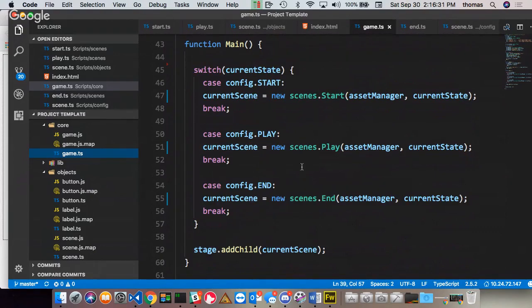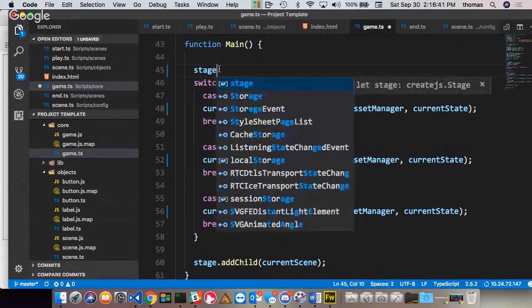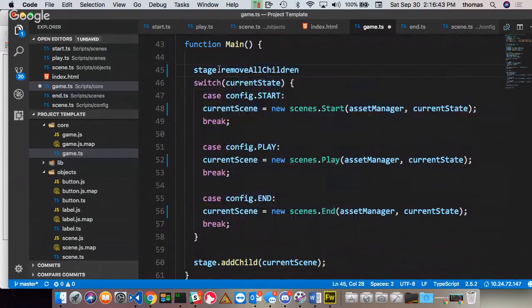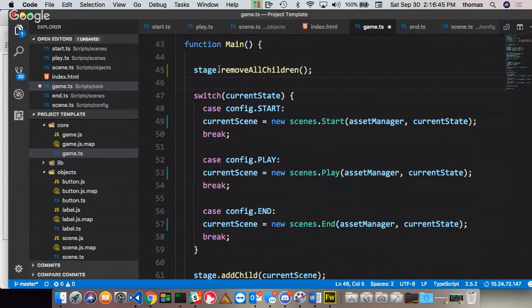So what I would do, before I move to the next thing, is a stage cleanup, right here at the top: stage remove all children. Every time you come in here, that removes everything, clears it from the stage, and then when we come back, we add stuff to the stage. If I ever come back to main again, remove all children again. So it's like a cleanup cycle. Now let's see if that works or if I get a problem with it.